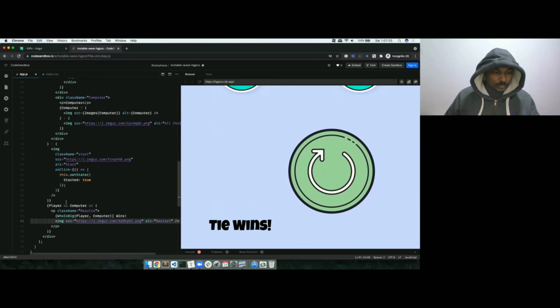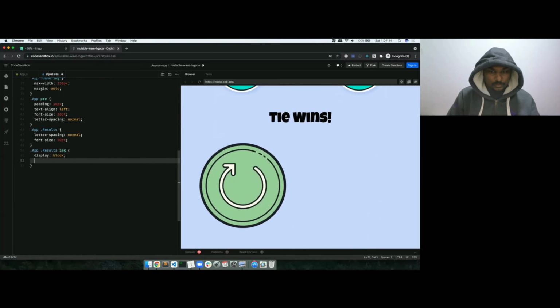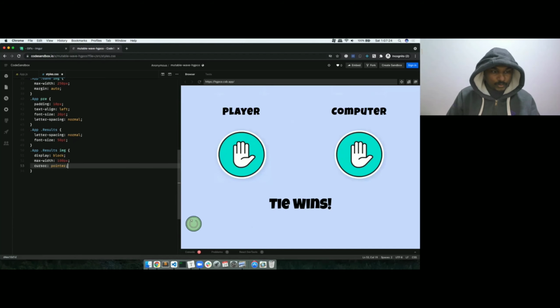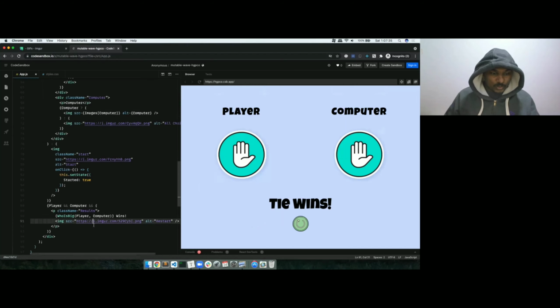Oh, that's so big. Okay, so in this one, for this paragraph, image display block, margin. Okay, actually we need max width as well, 100px. Cursor pointer, margin, auto. Tie wins. So tie wins. So if it is tie, we should give nobody wins.